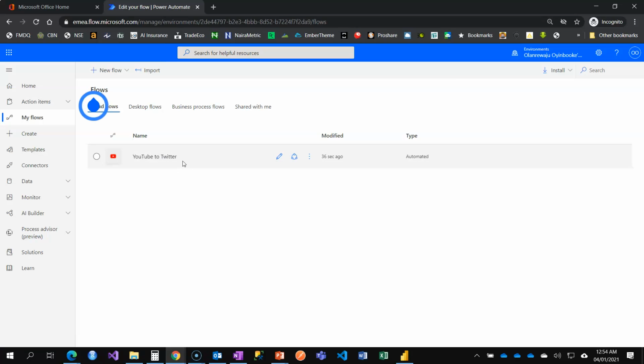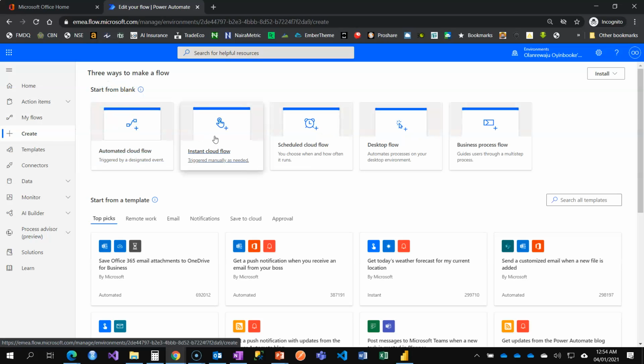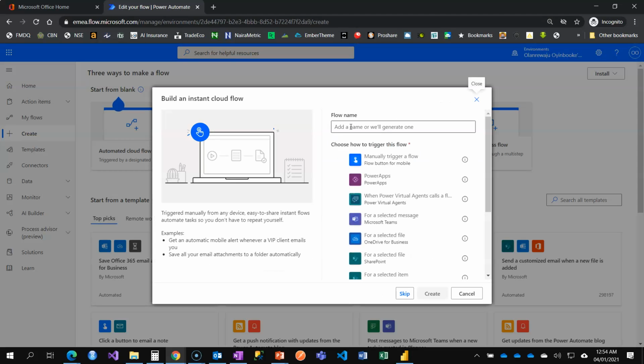When I go back to my flow, you're then going to see that flow. This is an automated flow. Let us go again and create another flow. This time around, instant cloud flow. So I'm going to create an instant cloud flow.